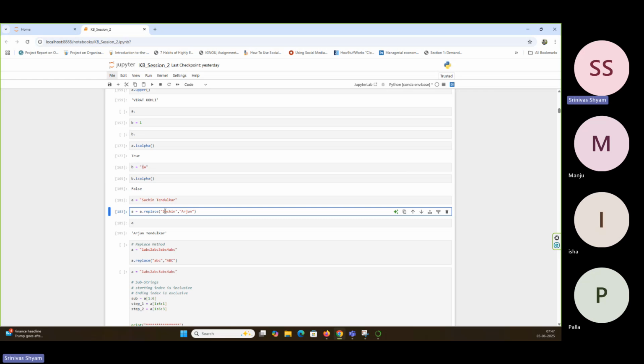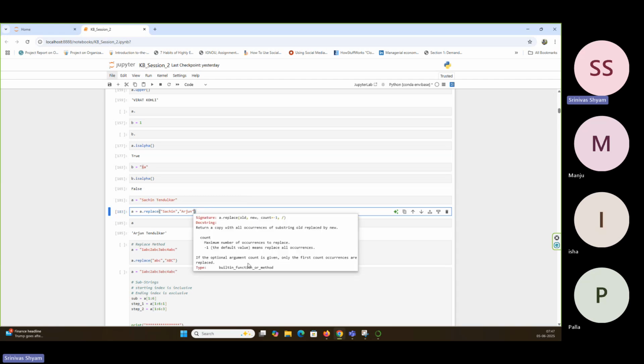And within replace, how will I know I should write Sachin, Arjun? Here it was directly upper, lower; I need not pass any variable or string. How will I know that I have to pass 1 or 2 or 3? How many should I pass? Read your doc string: old, new. So what you want to replace, and what you want to replace with. I want to replace Sachin with Arjun. What is this count and all? We will see later on.